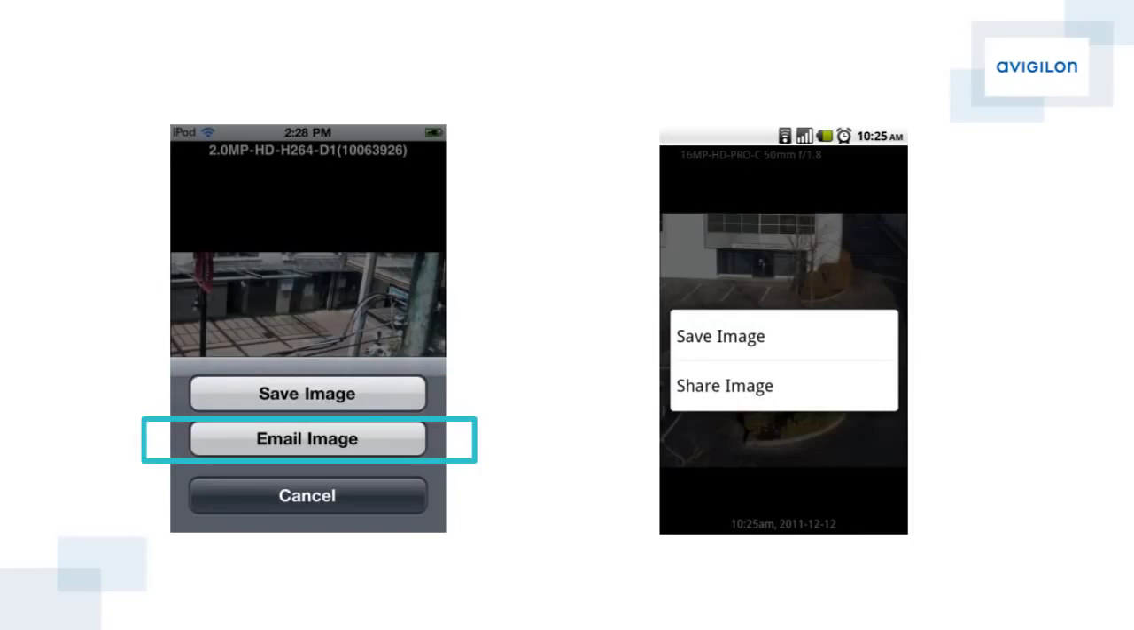This option is only available if you have set up email on your mobile device. If you tap Share Image on your Android device, you have the option to share the snapshot through any photo sharing application installed on your device.